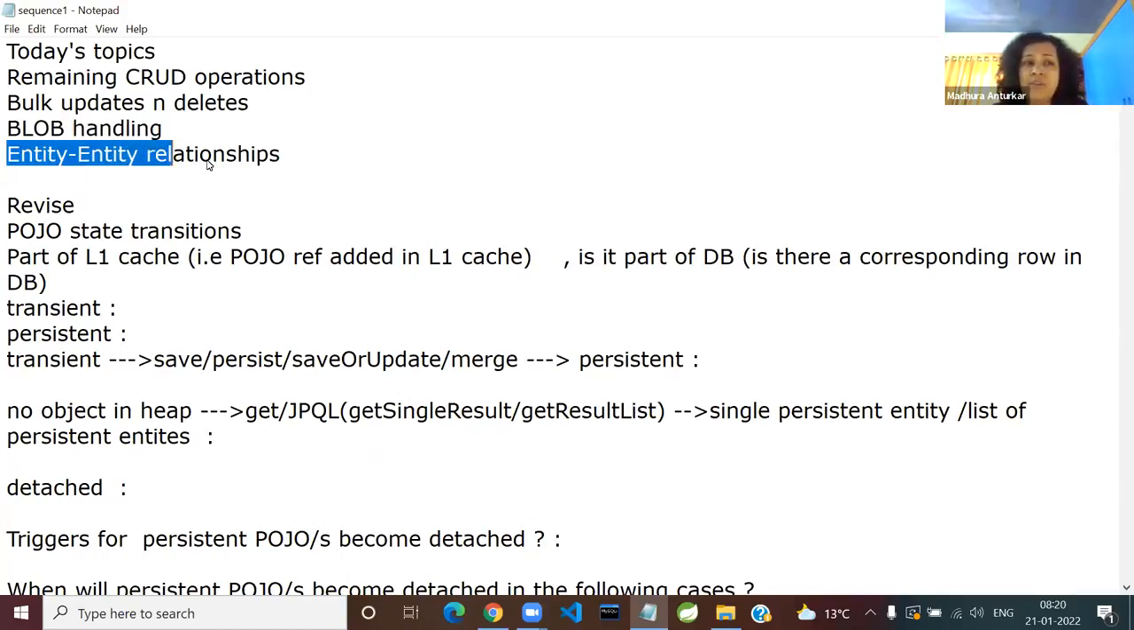Then we are going to start with entity to entity relationships. I'll show you the inheritance part, where you can have a common entity as a superclass. There are so many annotations you'll be learning. And then I'll be talking about one-to-many, many-to-one, one-to-one, many-to-many, all these associations. Whatever we are doing today is 100% a project objective, but not before the revision.